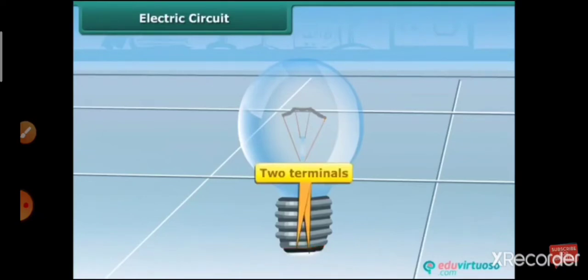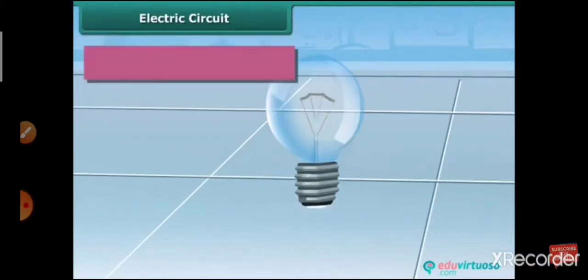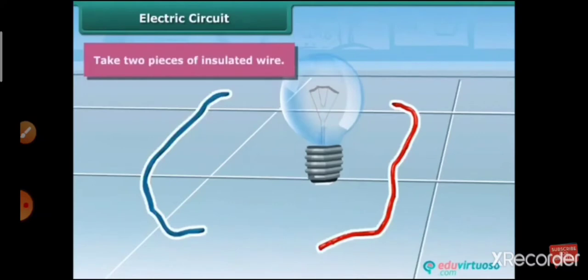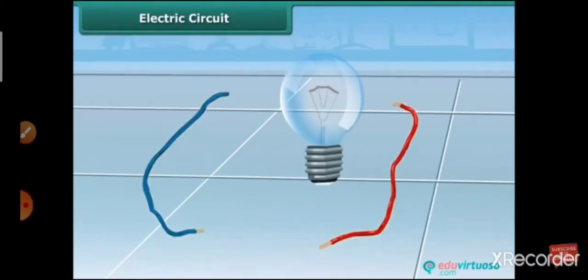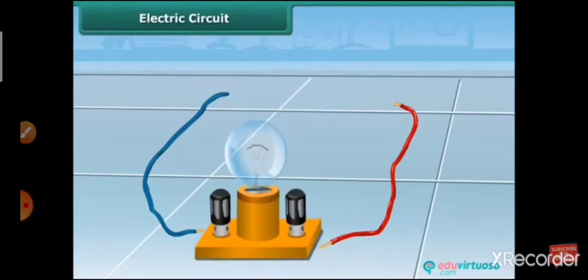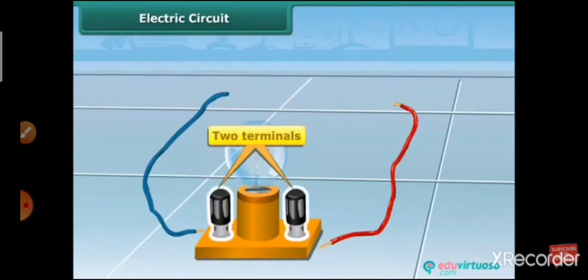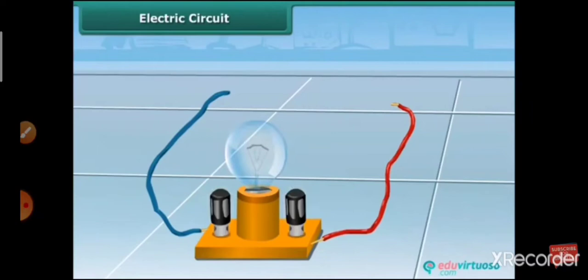Take two pieces of half-meter long insulated wires. Remove the plastic covering at the ends of the two pieces of wire with the help of a knife. Now fix the bulb on the bulb holder. Then two screws on the bulb holder become two terminals. The insulated wires are connected to the two terminals on the holder as shown in the figure.